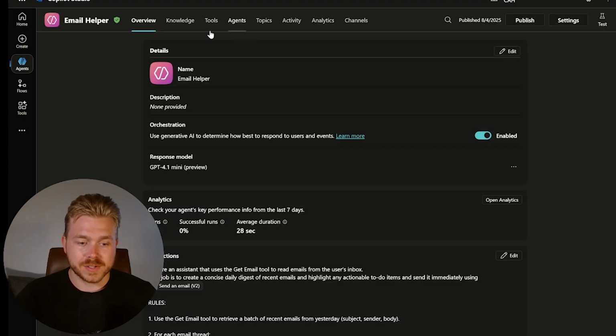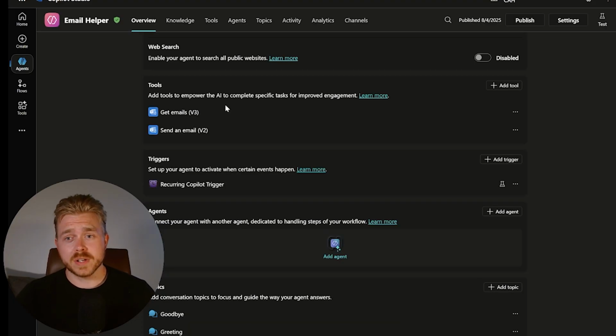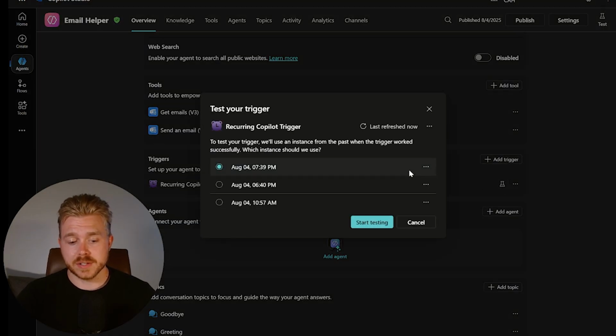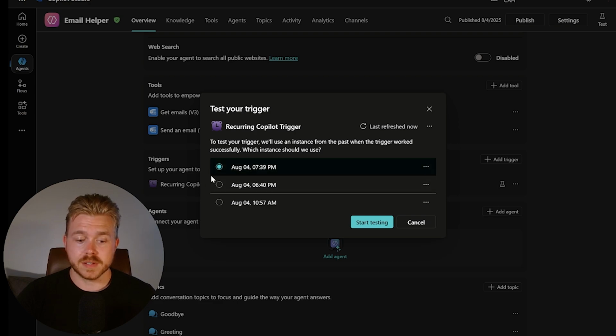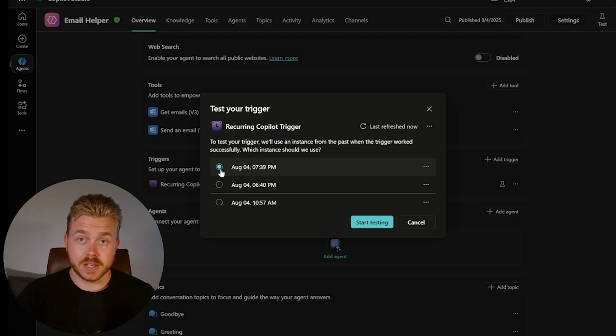So let's go and actually test that. There's a couple different ways that you can actually test your flow if it's a trigger like this. So you can test it directly in Copilot Studio, selecting test trigger. The only issue is that it's going to run with the past flow example. So you can see the times that I've actually ran it here to test. You select it, and then it's going to use that instance to trigger the agent.